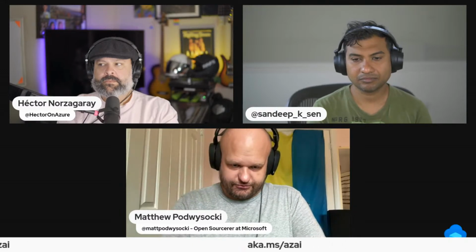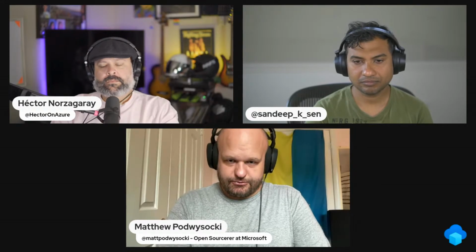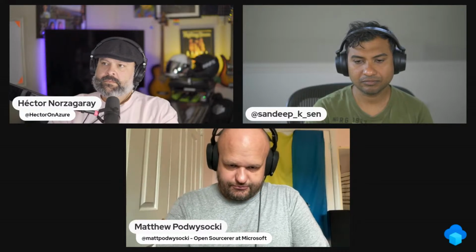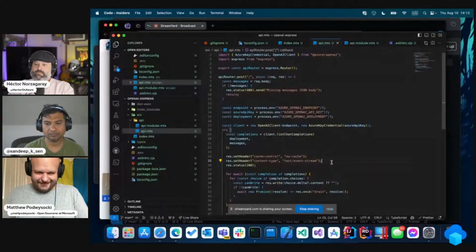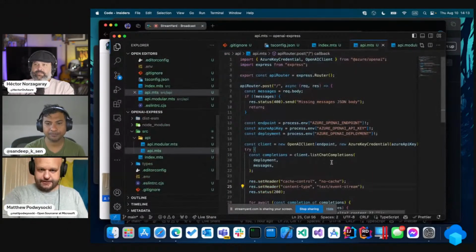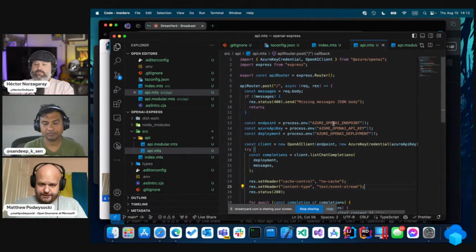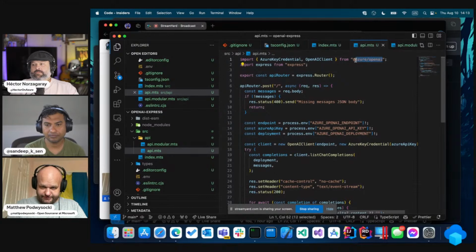So why don't we just dive into some code here? To do that, I'm going to share my screen, and we are going to take a look at some Visual Studio Code. Let me know if you see everything here. What we can do is publish a library specifically. If you go onto npm, we publish it through the Azure prefix, so Azure OpenAI, for example.